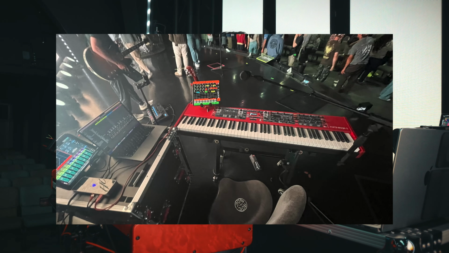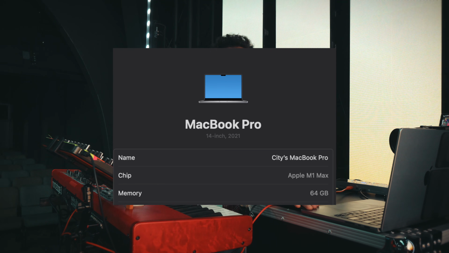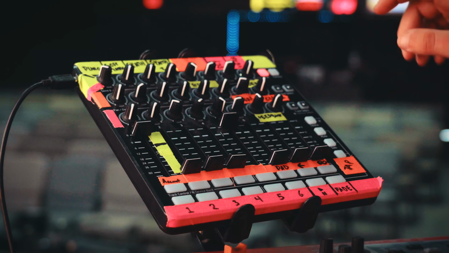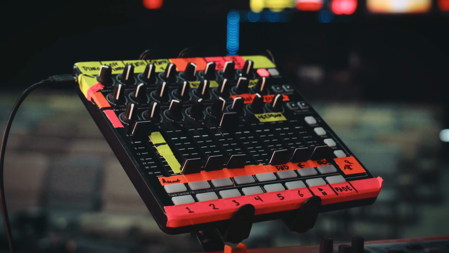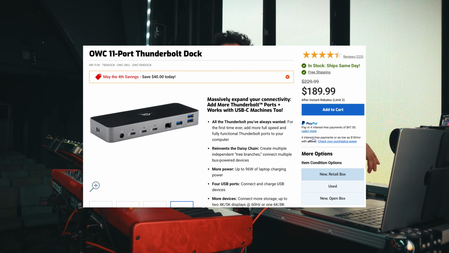So first off, let's talk about the physical gear. We got a Nord Stage 3 into an M1 Max Apple laptop, using a Novation Launch Control XL a la David Funk to control everything, all the sounds. Then all the sounds will go out through Dante. I have an OWC, I think the 11 port Thunderbolt interface, and that then goes to front of house and back of house through Dante.